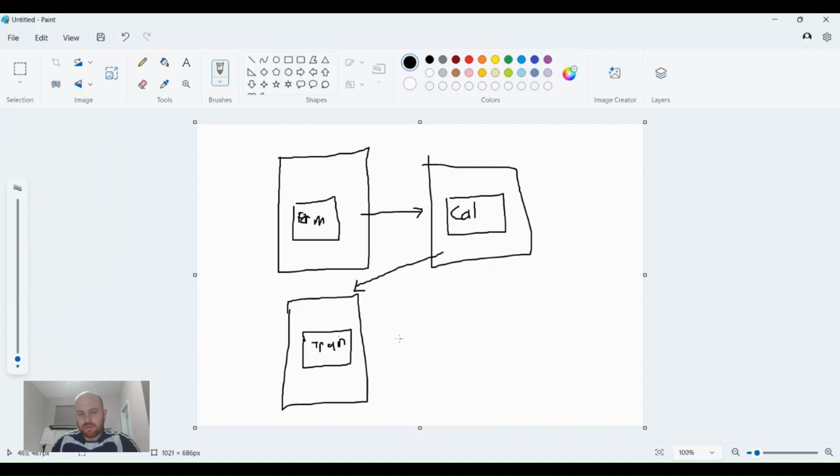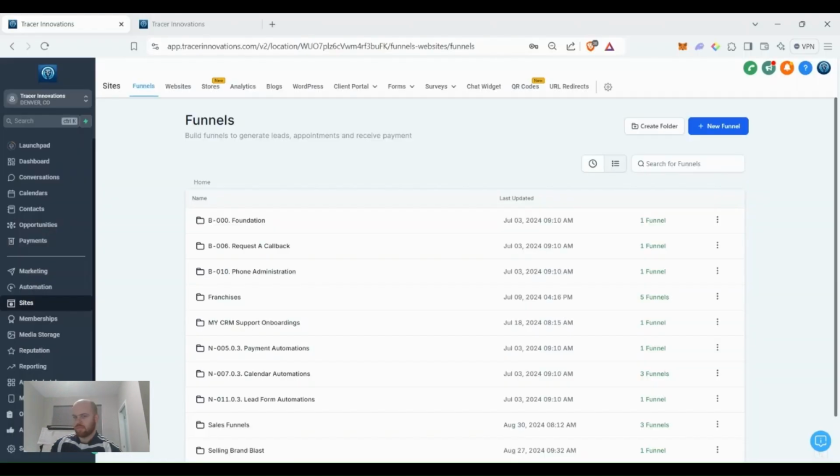All right, so let's flip over to High Level. All right, so we're now in my account because I actually have everything integrated, and so you'll be able to see what it looks like once everything is set up. So I'm going to go ahead.